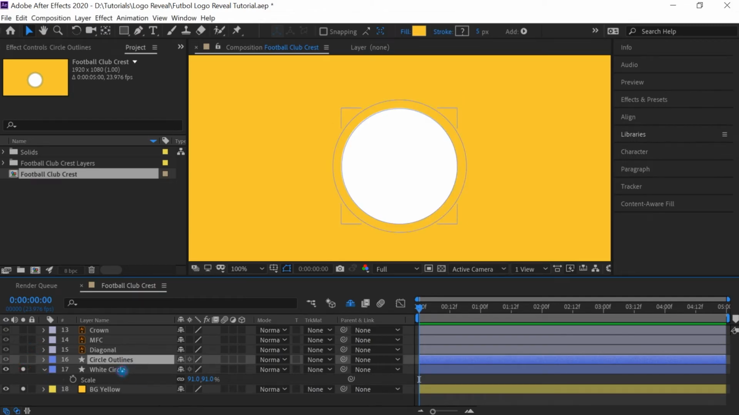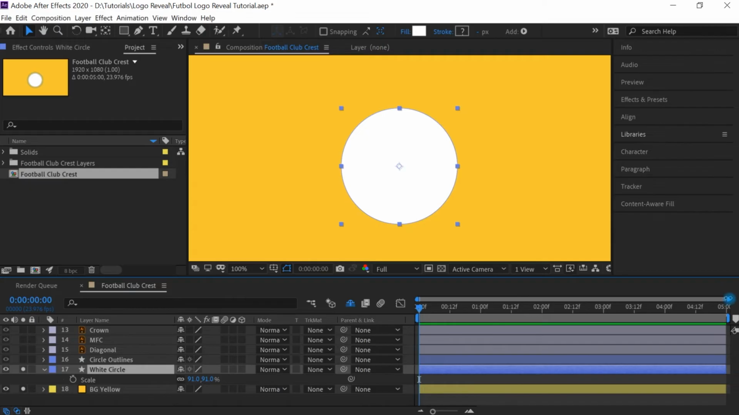Let's go to the white circle and let's zoom in on the timeline. And make sure that the current time indicator is at the very beginning at 000. Now for the white circle, we'll give it a very simple animation. We're going to scale it up. Click on the stopwatch for the scale. And let's move forward to frame 12 and let's add another keyframe.